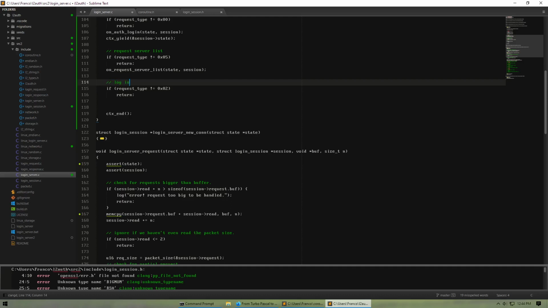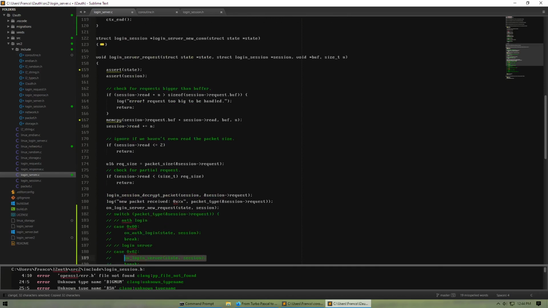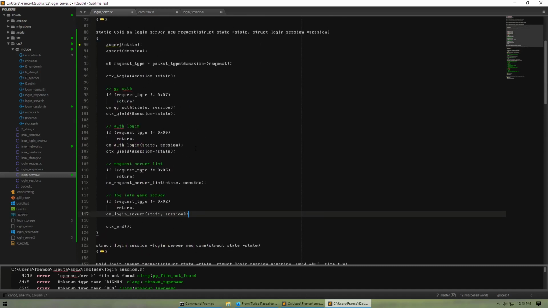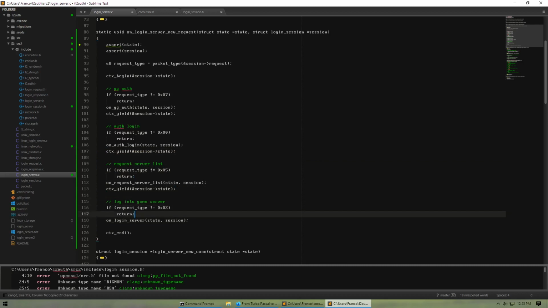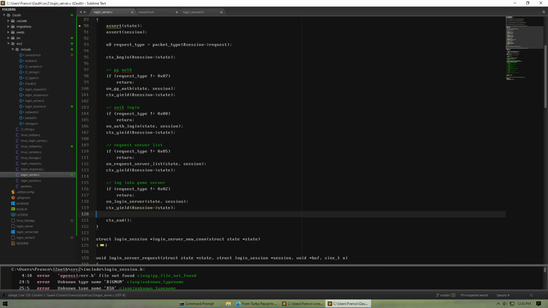And then log into game server. That's more, that's clear, I think. There we go. And then don't forget to yield or we're gonna have a bad time here. There we go. I don't think I have to yield here, or do I? Well, maybe if for some reason we call again, we'll continue from here and that's it. All right.